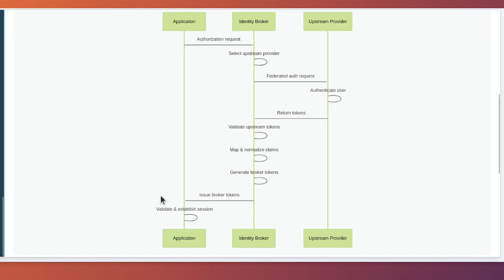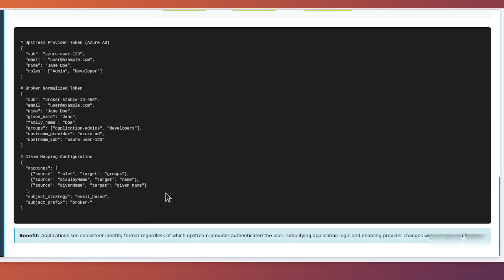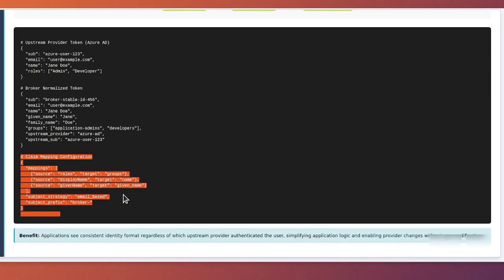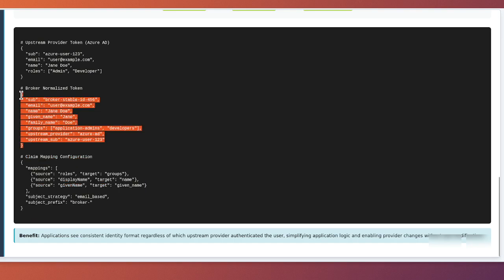When implementing identity brokering, the broker must make critical decisions about claim mapping and transformation. Different identity providers use different claim names and formats for similar information. The broker normalizes these differences, mapping claims from upstream providers to a standard schema that relying parties expect. For example, one upstream provider might use email as a claim name while another uses mail or email_address. The broker maps all of these to a consistent claim name in its issued tokens.